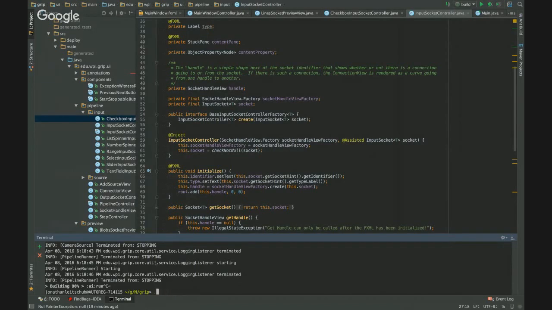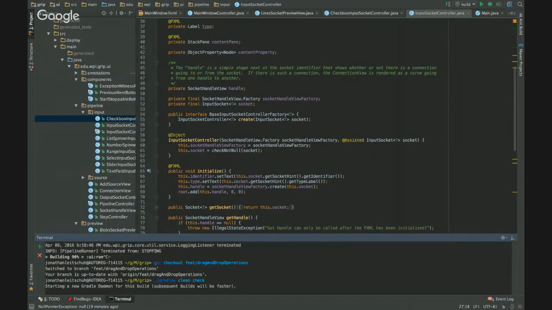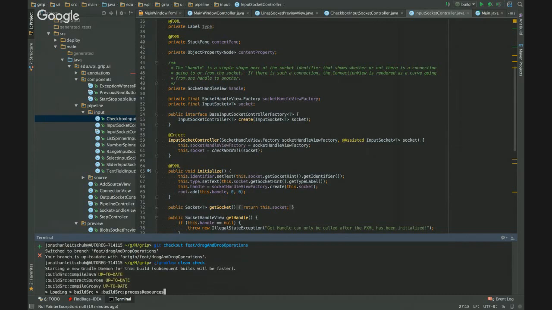I'm actually gonna do this. Git checkout feed drag and drop operations, and then I can do gradlew check, clean check. It's kind of fun. So this will run all of our tests right on your machine.